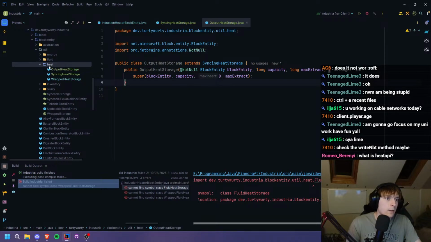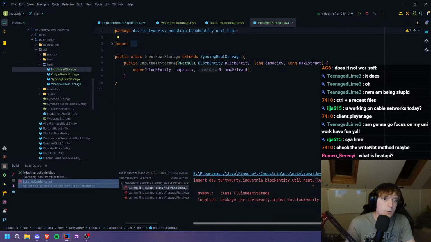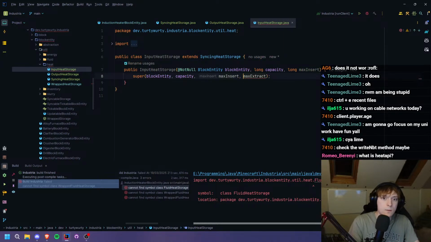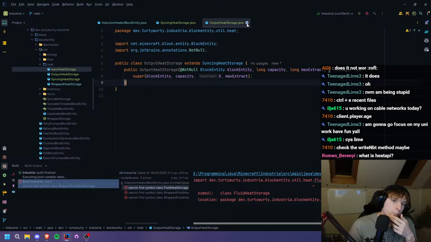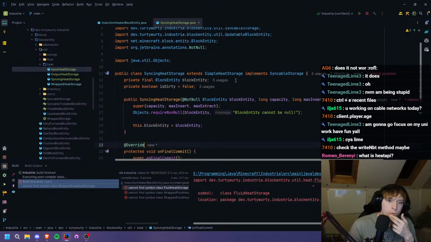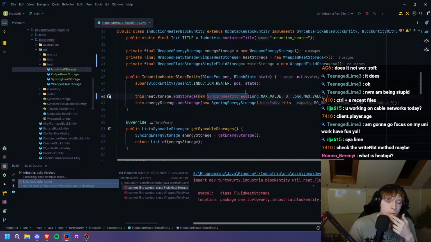And then we'll also have an input heat storage, which is going to be max insert. This will be max insert, and then this will be max extract. In terms of insertion and extraction, we're probably not even going to actually have those though. Yeah, I mean, we'll see how that works. This actually needs to be an output heat storage.